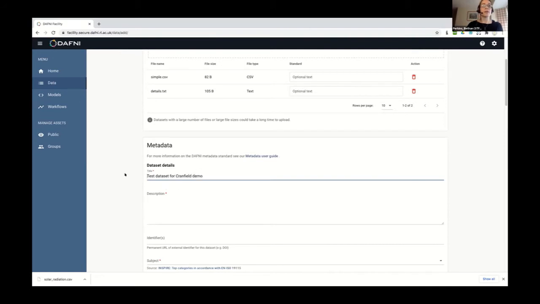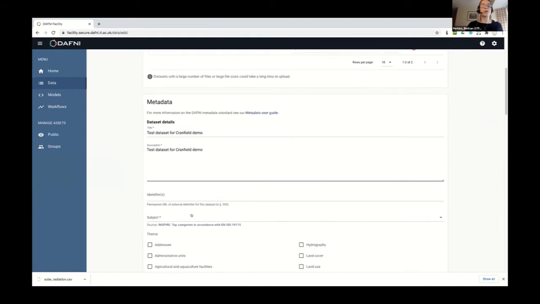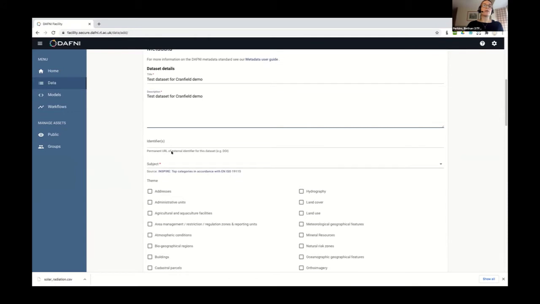I can find it more easily. So the more information, as always, the more information that you put in here, the better to describe your data set. We have a space here for permanent identifier. So if your data set has a DOI, which has been minted externally, then you can add that in. This is on the longer term path for DAFNI, that we'll be able to mint DOIs ourselves, but that's down the line at the moment.